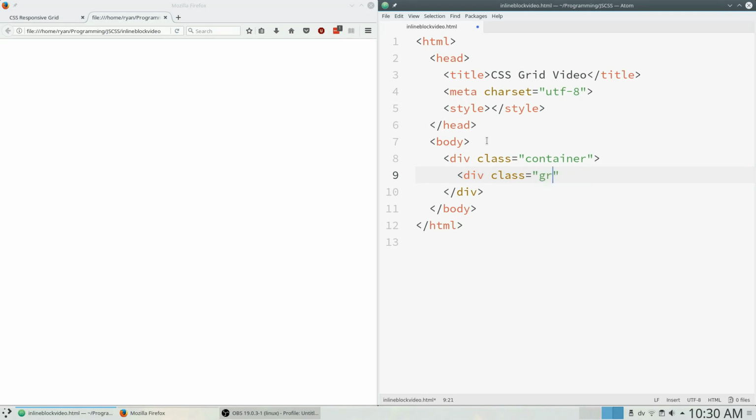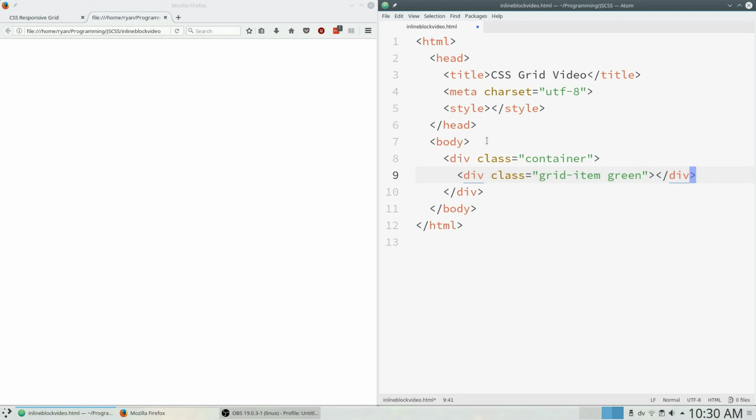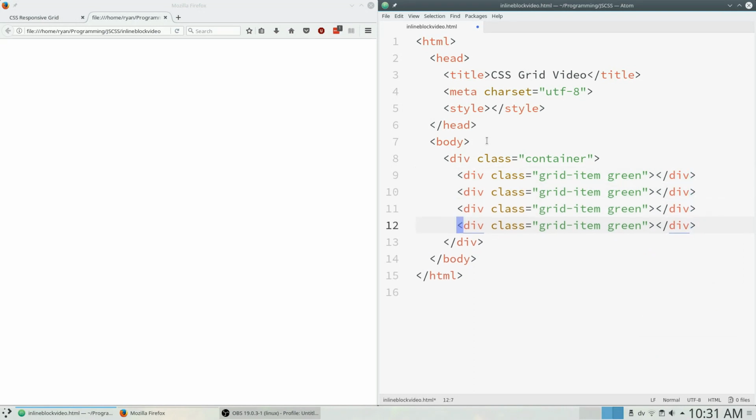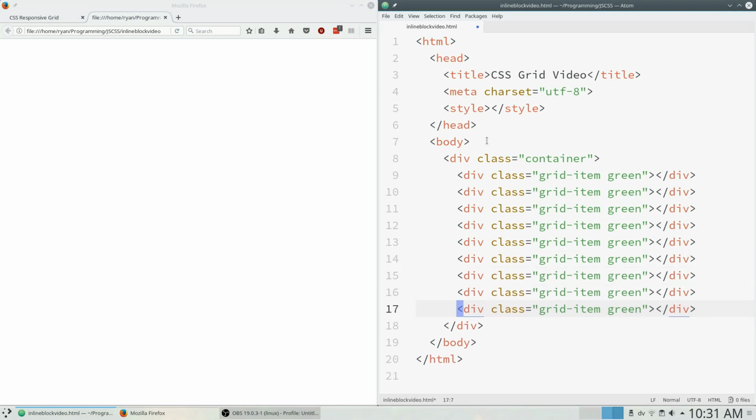In this case, I'm going to use divs, and I'm going to give them all a class of grid item, and then I'm going to give them different colors. So I'm going to make this one green, and make sure you close your divs as well, even though there's no content in them. I'm just going to copy it and paste it a few times. We'll make 9 of them. And I'm just going to change some of these colors.